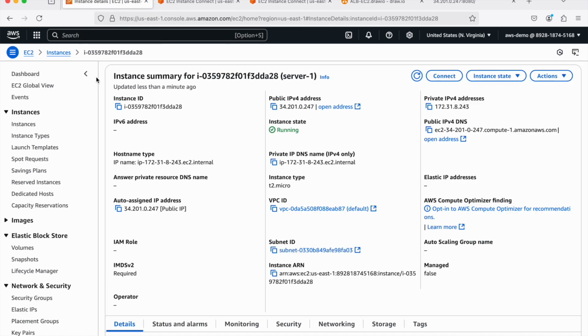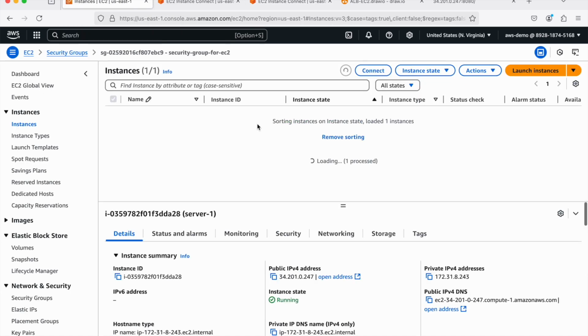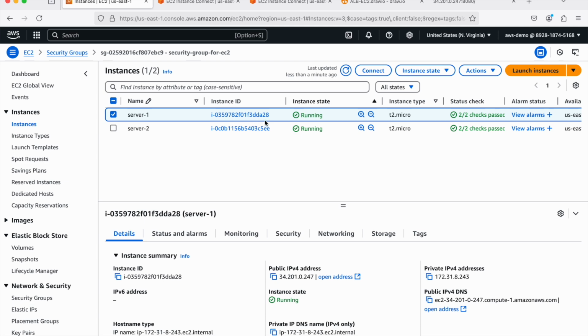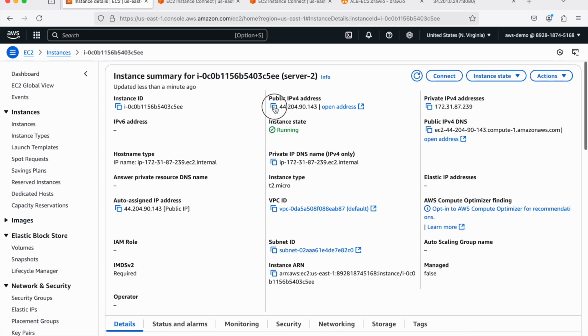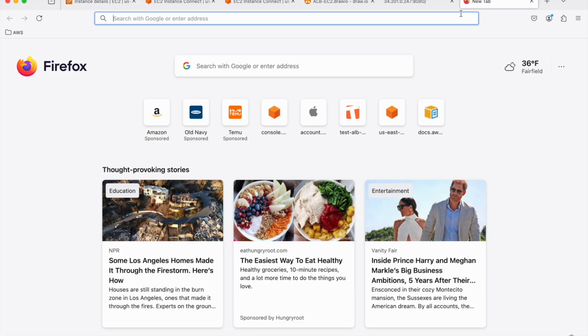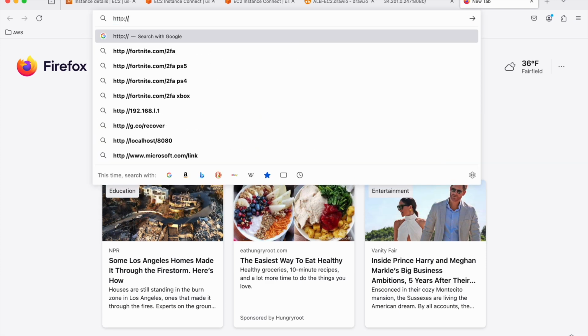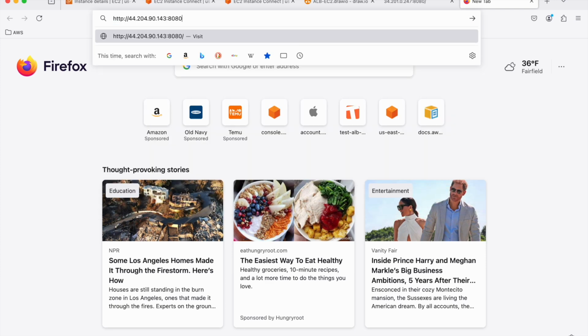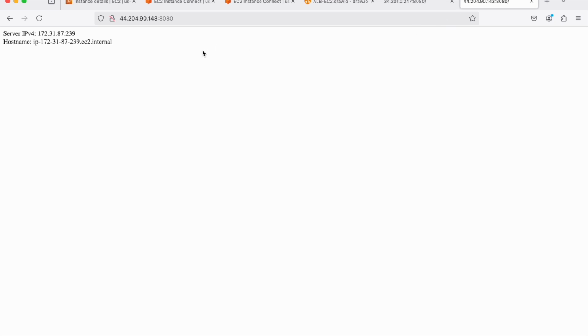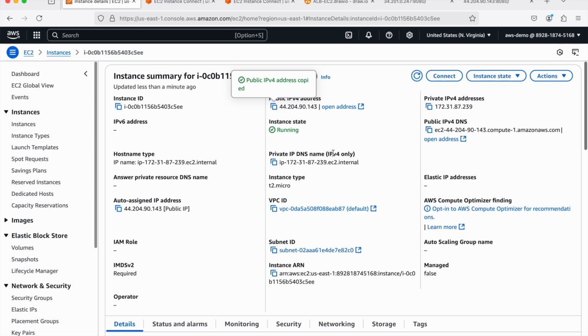So now I have another backend application running on port 8080. If I go to this one and check server 2 and copy this IP, I make sure it works: http on port 8080. Okay, 87.239. Now I have two EC2 instances.